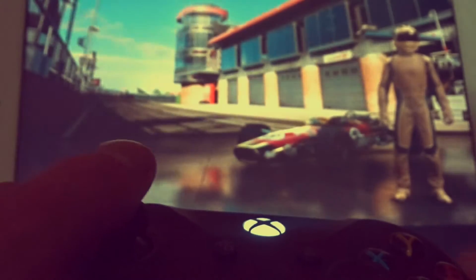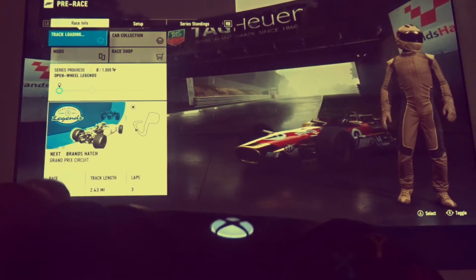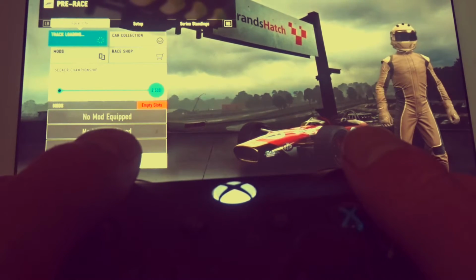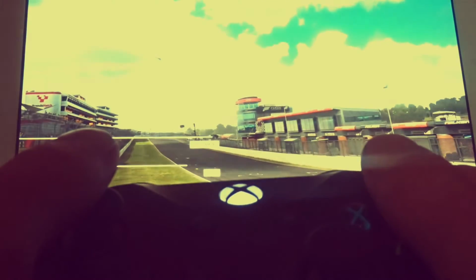So, of course, here I am. I've got my controller. It's all set up. I've now got the game that I want to play. That's all set up as well. And this is Forza Motorsport 7. This is running on my iOS device, which is my iPad. Really can't wait to see how this actually turns out.